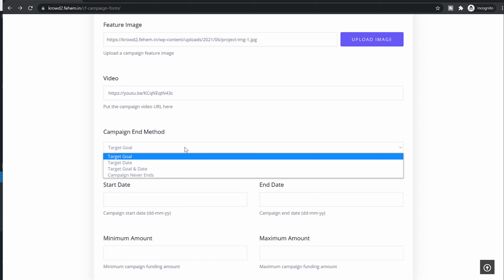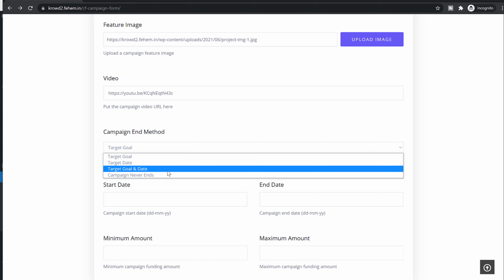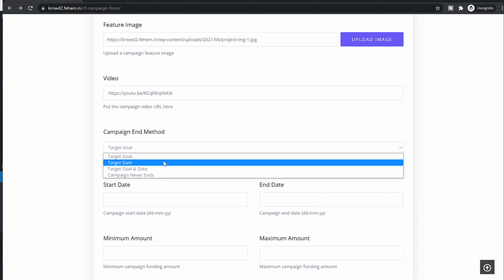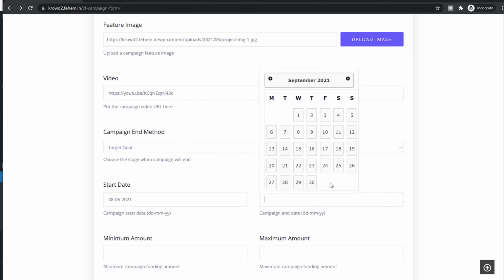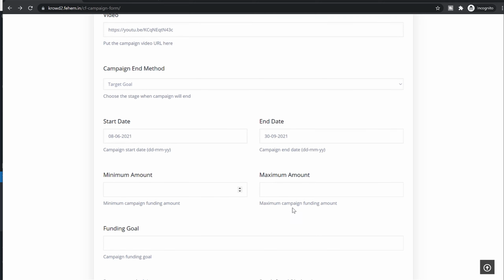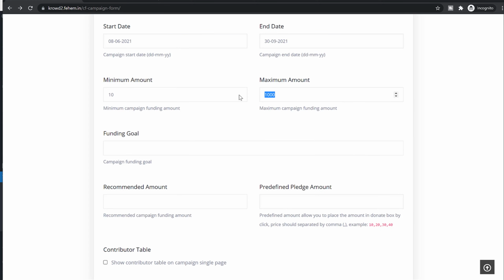Now, when this campaign should end, we have different options: when the target goal is met, or when the target date is finished, then you can select target goal and date, or campaign never ends. You can select any one of these options. So maybe I want to select target goal, and you can select when it starts over here and when the campaign ends sometime after this. You can also select a maximum and minimum amount. So if someone wants to donate to this campaign, they'll have to donate a minimum of $10 and a maximum of maybe $1,000. If you want, you can remove this minimum and maximum limit as well.